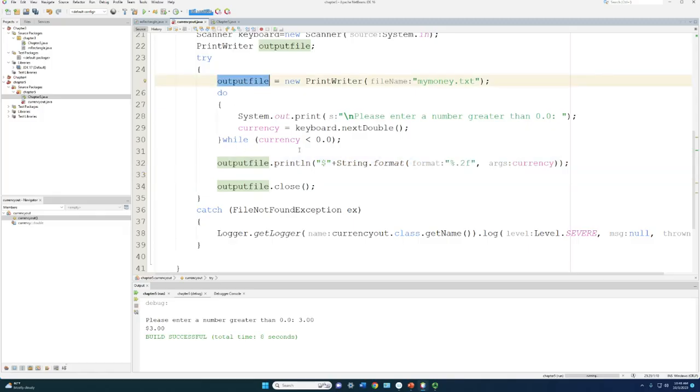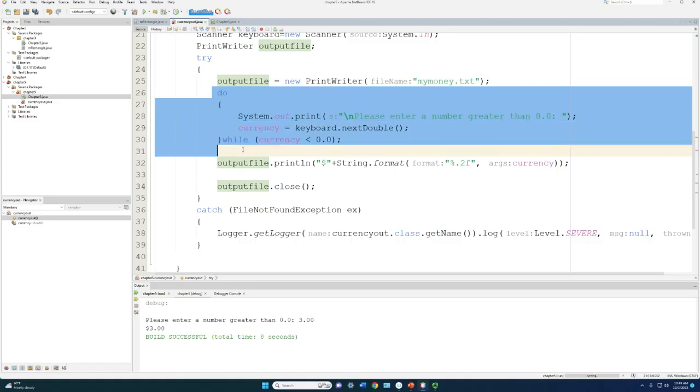And we are allowed to enter numbers until the numbers are incorrect. Here's the thing: this will actually look, and until currency is less than 0, then it comes out.